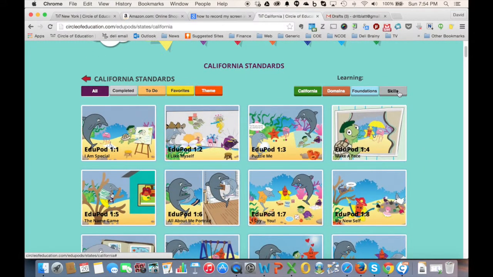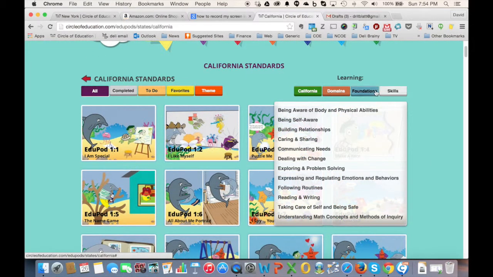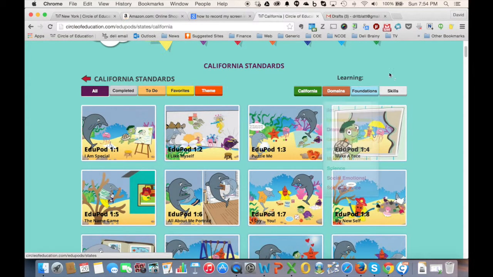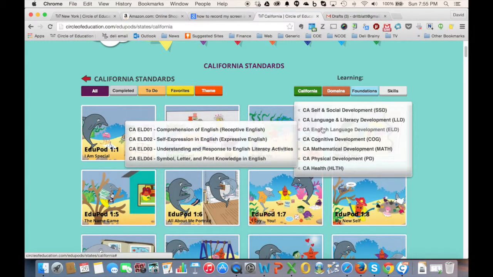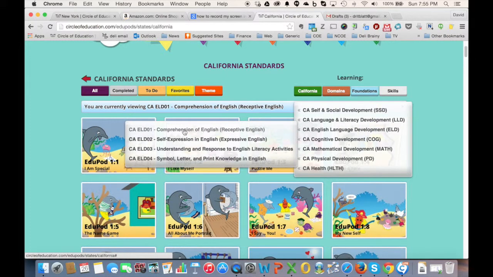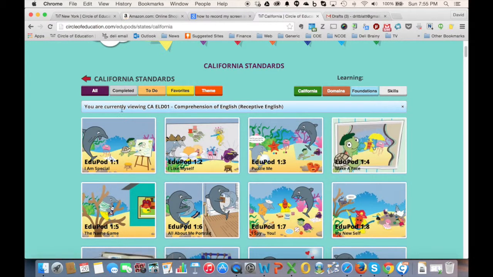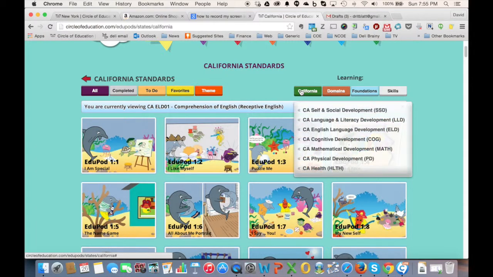Again, all the activities can be sorted by learning skills, by learning foundations, by domains. This area of three sorting buttons will stay the same regardless of your area of interest. So if you're in California, here are all the RDPs, and you can pick the language. An example, California English Language Development, ELD, and you need comprehension of English, and this is receptive English. So here are the activities that you can see will work with that. So the header will say you are currently viewing California ELD 001, comprehension of English, and so on and so on. So you can sort them any way you like.